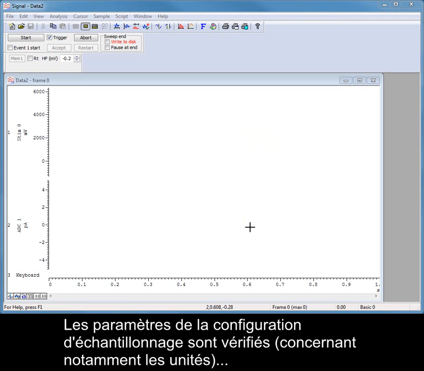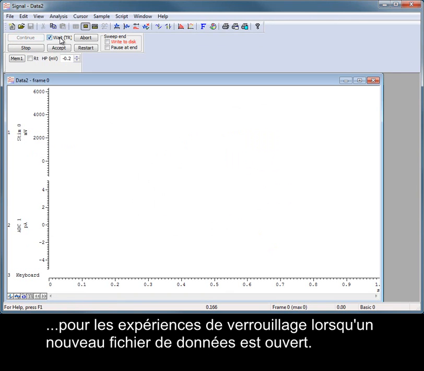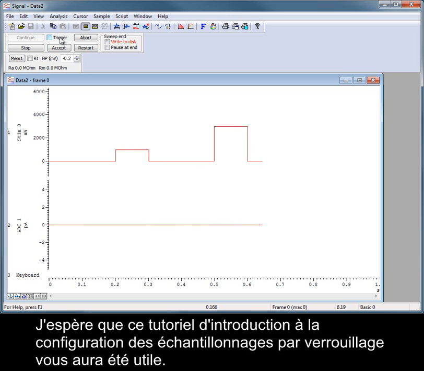The sampling configuration is checked for the correct settings, including the correct units, for clamp experiments when a new data file is opened, and Signal will generate an error message to alert the user if any incompatibilities are found. I hope this tutorial has given you a basic introduction to setting up clamp sampling in Signal.